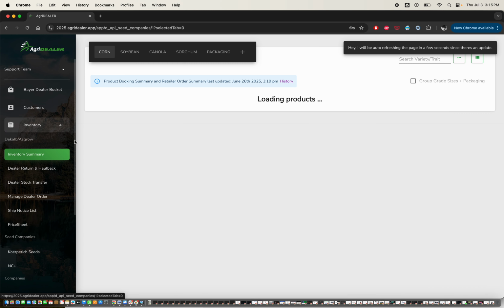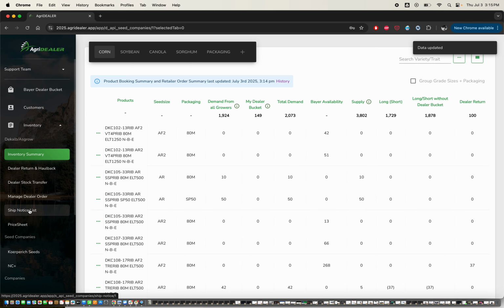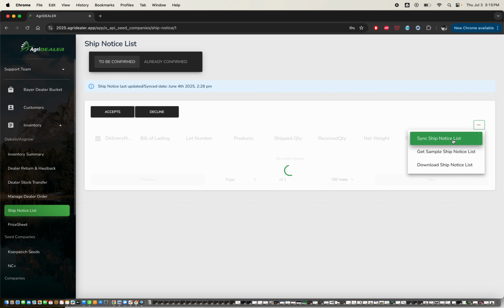So before we do any stock transfers, the first thing we want to do is to make sure we have the most up-to-date Bear delivery information. So I'll click on ship notice list here, and then I'll come over here. I'll select the sync ship notice just to make sure I have the most up-to-date ship notice from Bear.